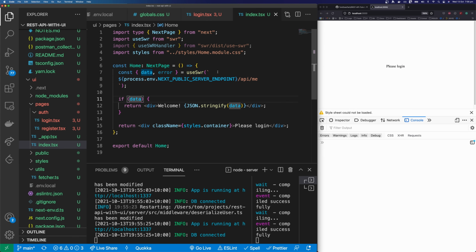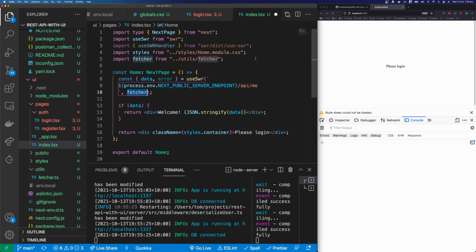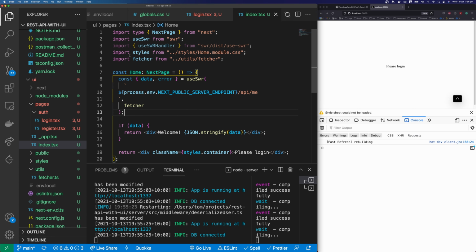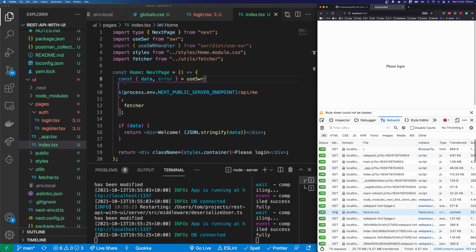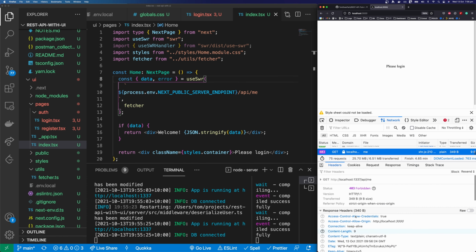The next thing we need to do is to pass fetcher to useSWR. So I'm going to add fetcher, and VS Code is going to import that for me. So let's come back to our index page, and I'm going to refresh. And we're getting a 403 error here. So let's have a look and see if we can find this error in the console.